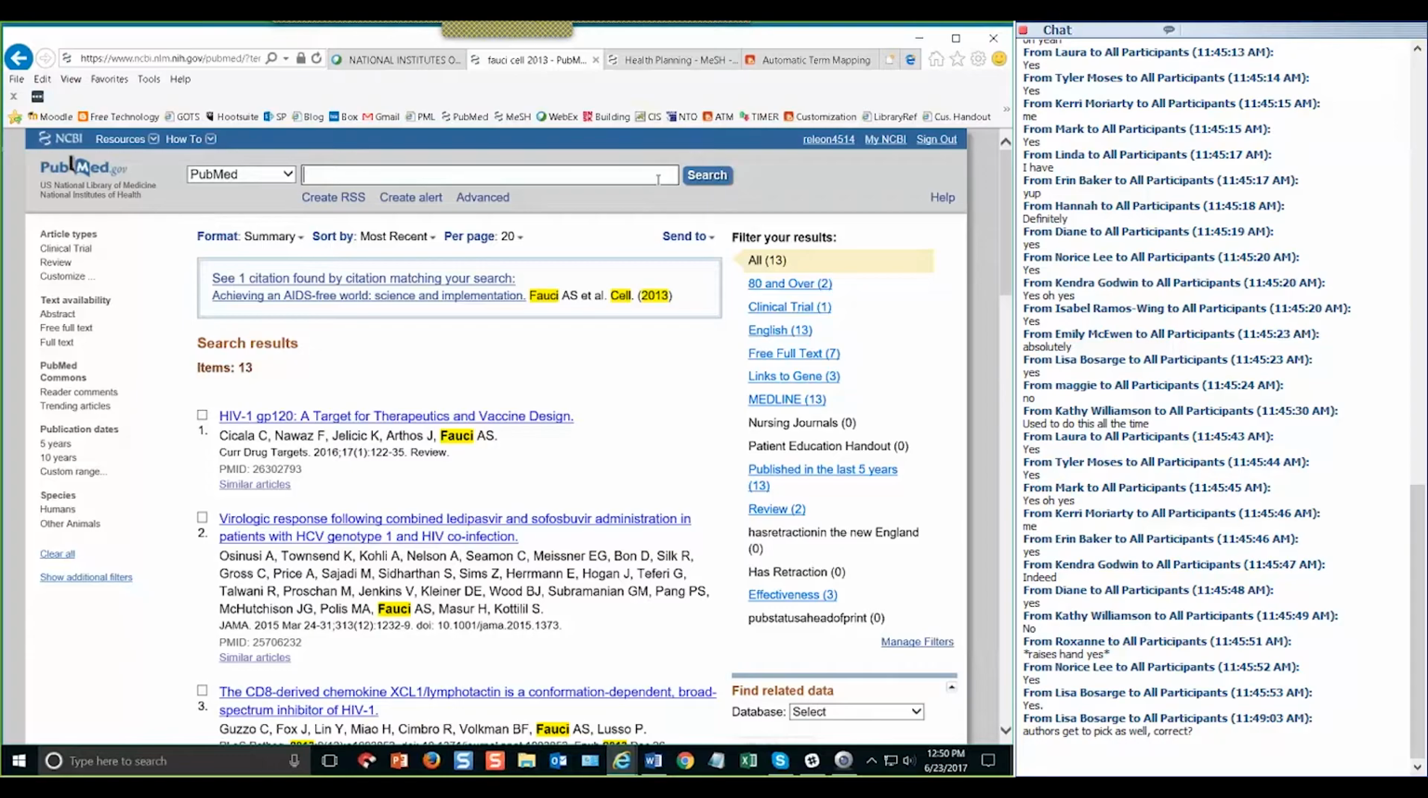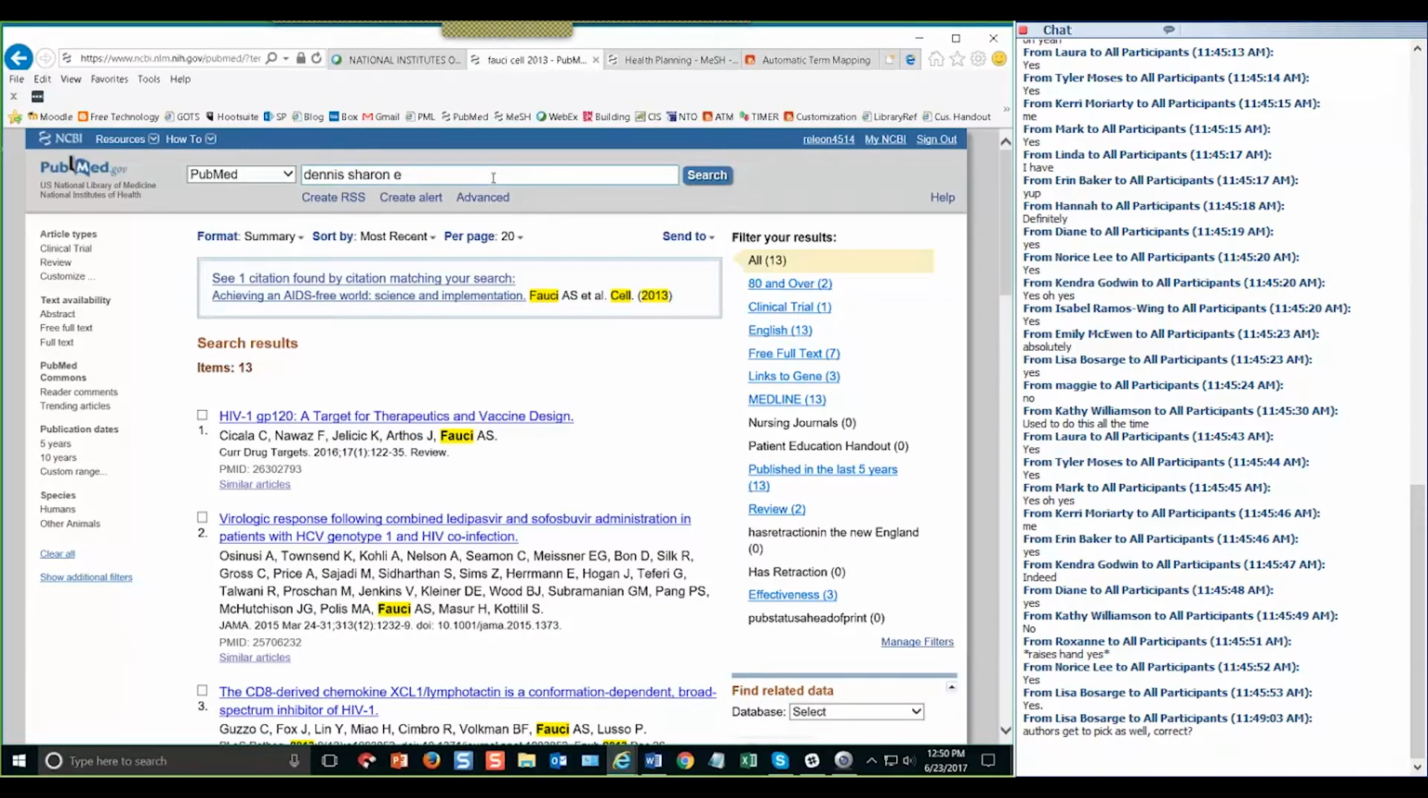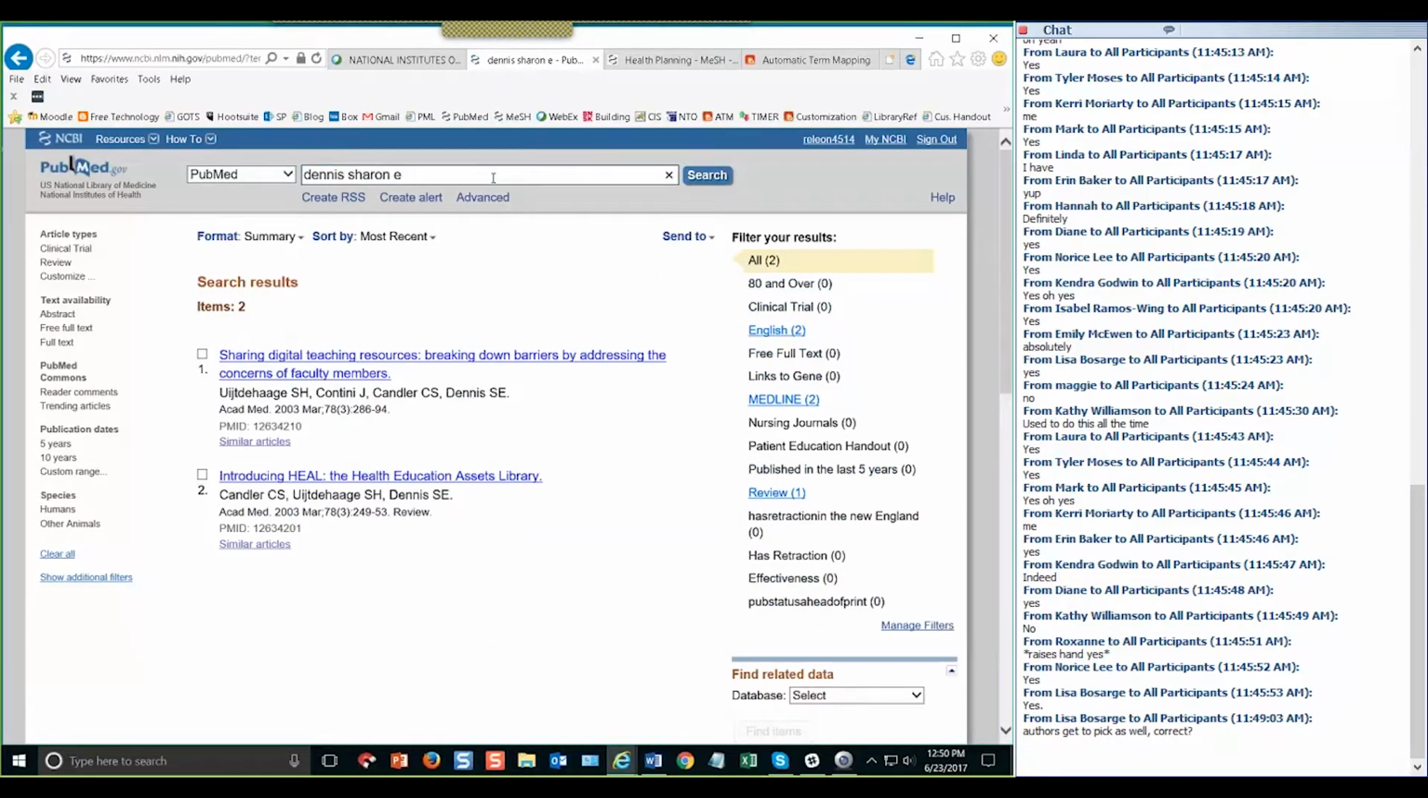Okay, so let's run an author search 3 different ways. And we're going to start with the full name. So I'm going to put in inverted Dennis Sharon E. Now, Sharon used to be my boss, and she used to be a really great example. She's still a good example. There was a change, and I'll show you that. But because she knows how many citations she has.